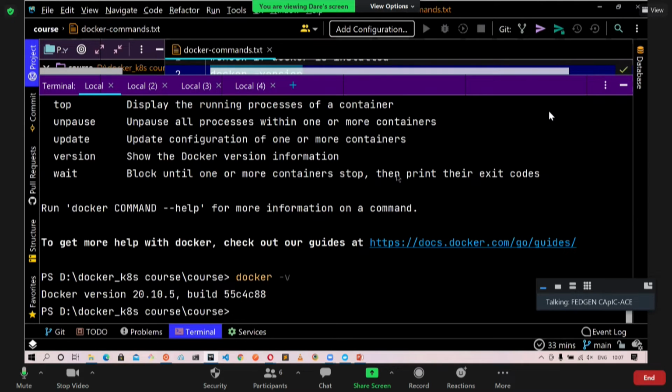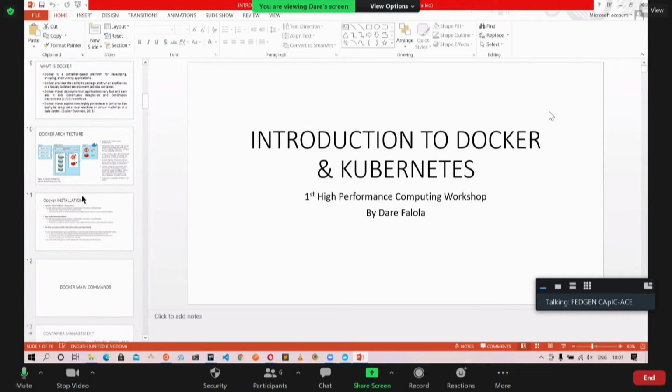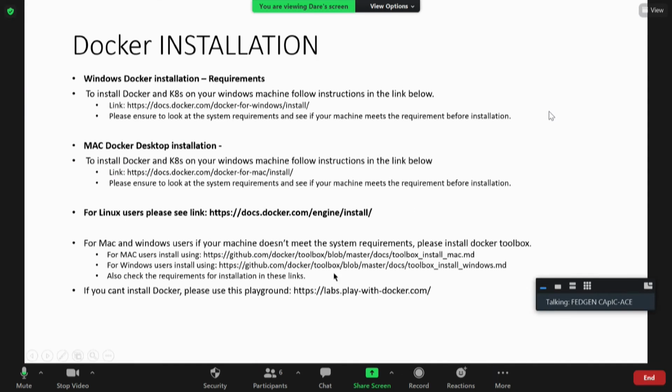So to practice, in case you aren't able to install Docker Desktop or Docker Toolbox, there is a playground, this link, so you can practice. It gives you 4 hours to play with Docker. So you can also run these commands if you don't currently have it installed.